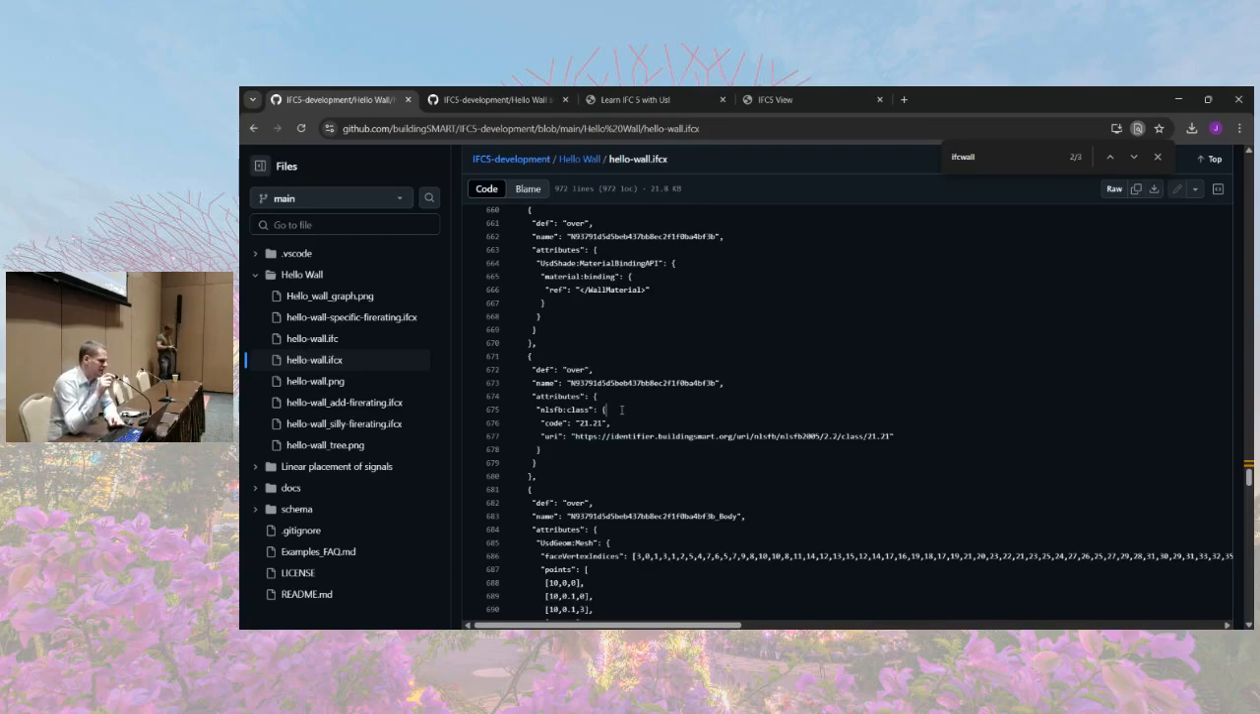So all of these classification references and basically everything that's currently in bSDD is coming at the same level as IFC and IFC5. I see nods.